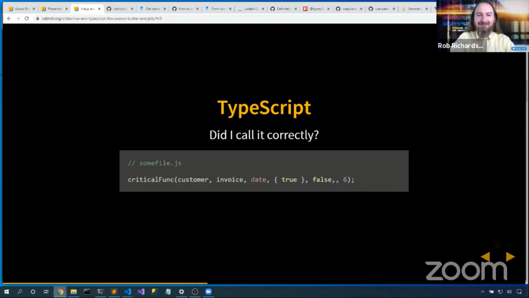That's where TypeScript comes in. Now we may start to fix this a little bit by constructing an object so that we'll basically have named parameters in here. By doing the curly brace on both sides, I formed an object with named parameters, and I can now pass in only those things. So now I know I'm passing in a customer, an invoice, a date, and a config.